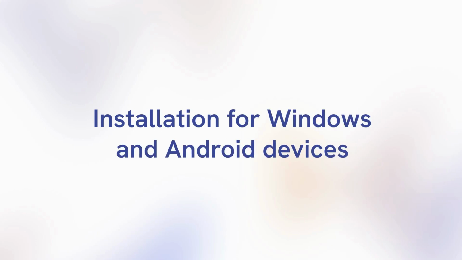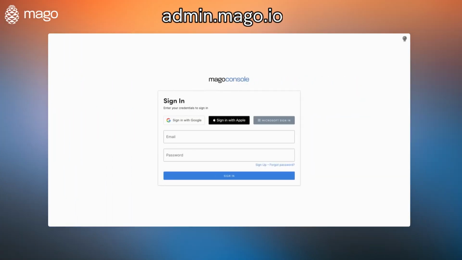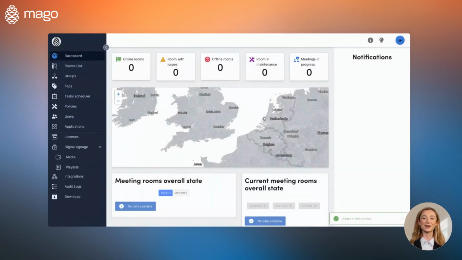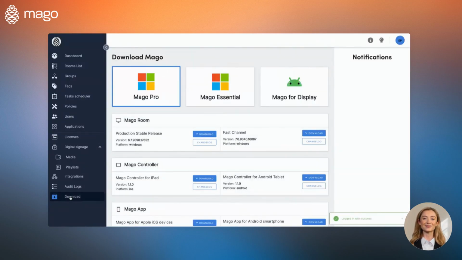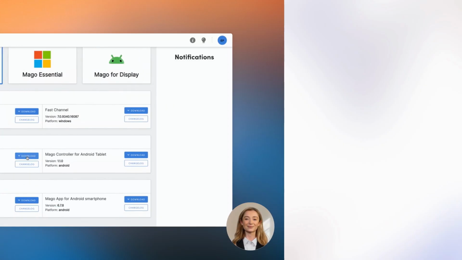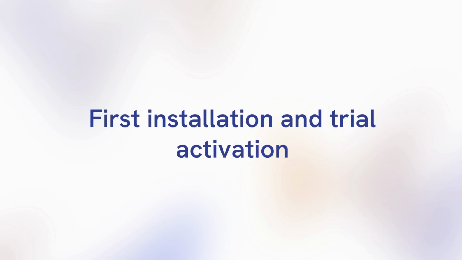Getting started is quick and simple. Go to admin.mago.io. Sign in with your Microsoft, Google, Apple account, or create a new Mago account. Go to the download section, then click the download button to get the latest version. You can also download the Mago controller app. Once installed, you have to activate the product.